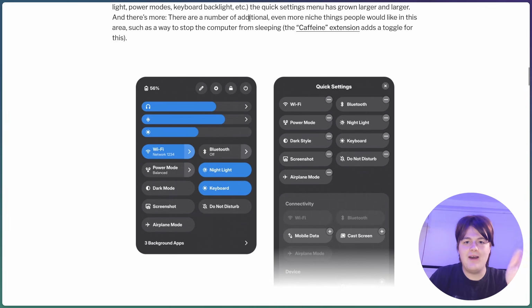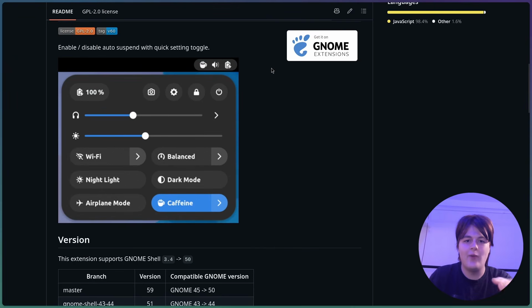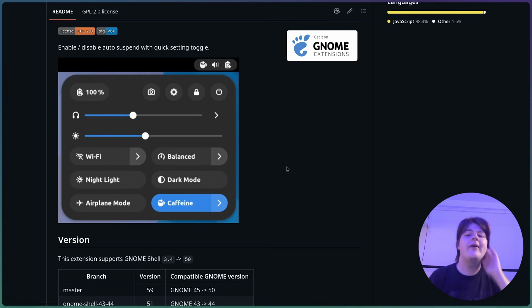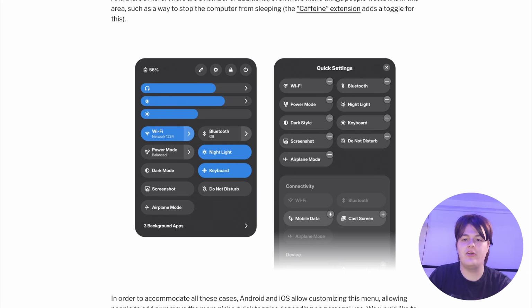So they're talking about having more additional, even niche things people would add to the quick settings, and they point out the Caffeine GNOME extension. This is another widely popular GNOME extension. I even pre-install it with StillOS. You turn on caffeine and it makes your computer not go to sleep. This is very useful if you're running something like a video render, or you're compiling code, or you're running an AI agent and you don't want your computer to turn off. So they just want to add something similar to GNOME. As you can see, they have a wide amount of options right here.